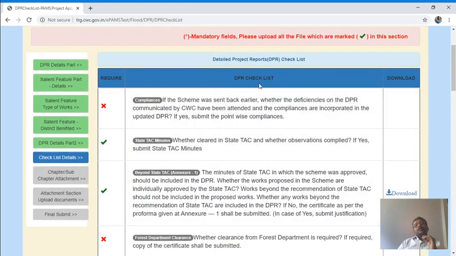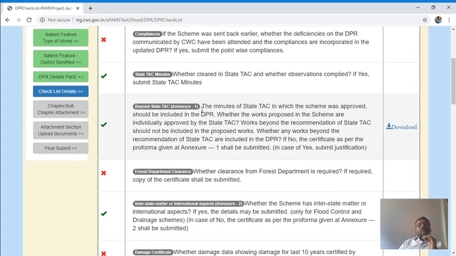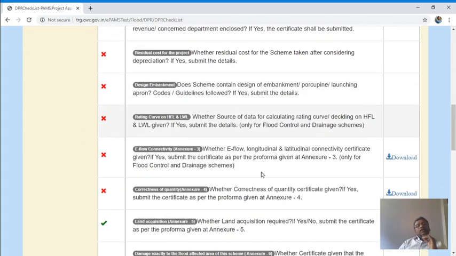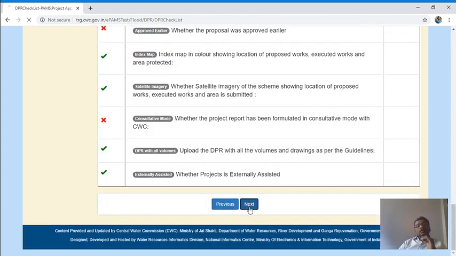Now you can see here the DPR checklist. You will have to fill state TSE meeting, beyond state TSE Annexure 1. Whatever information is required you will have to fill. If it is required in a predefined format, then here is a link to download. It means you have to submit your information in the predefined format. You can click here to download that format. After filling that format you will upload the annexure in the next slide. Now next.